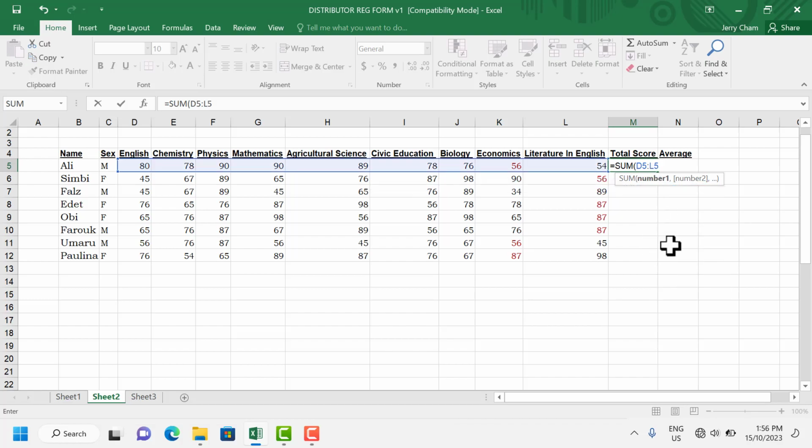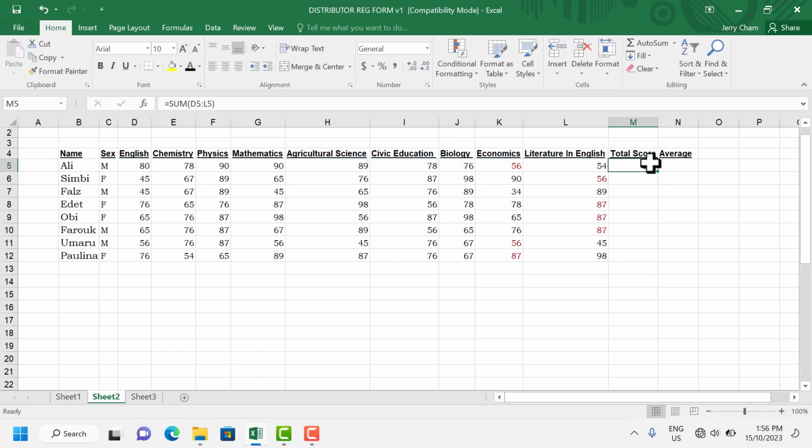Now you see the way it's highlighted it, D5 to L5. Then you put your closing parenthesis, and you press enter. You see, we just got the same value.